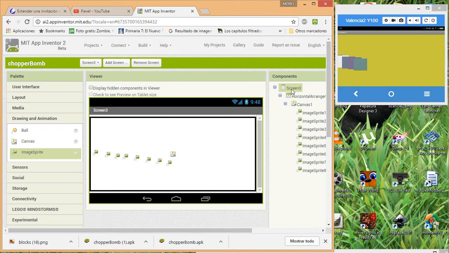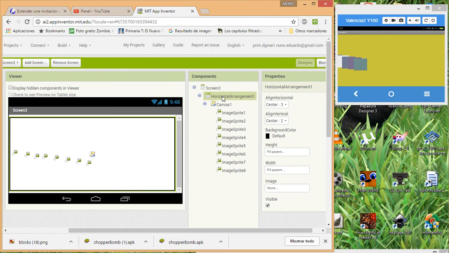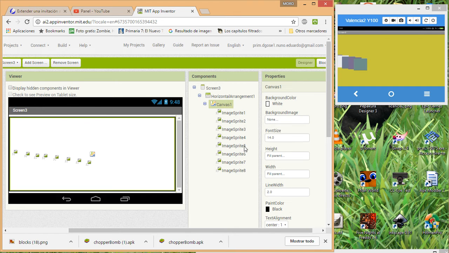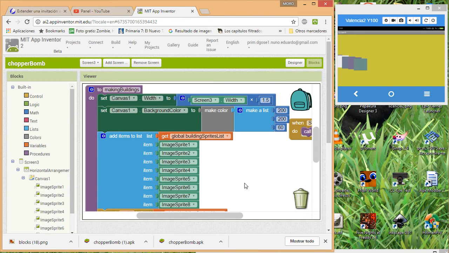Okay, so I center this screen, and the horizontal arrangement that is holding this canvas is centered. So it's very important that you center everything. Now let's start placing these guys.